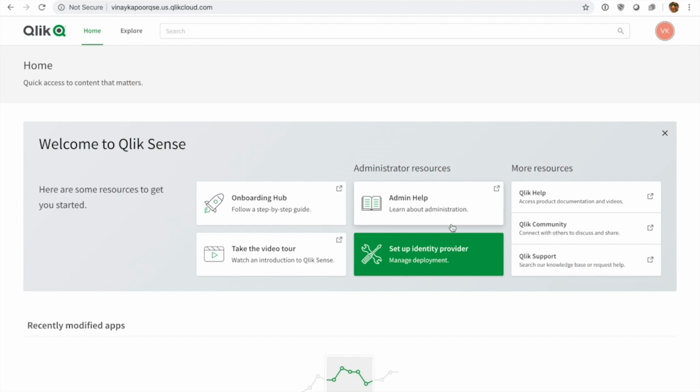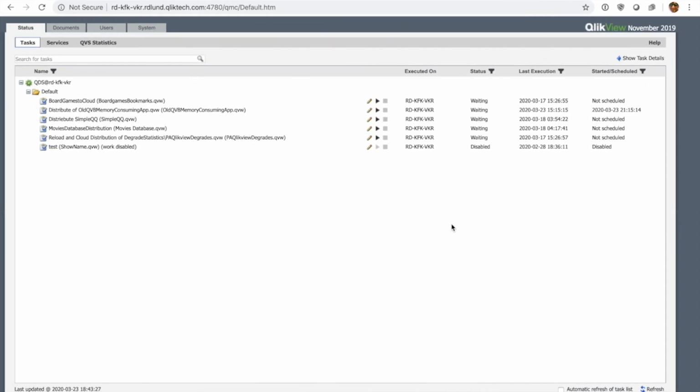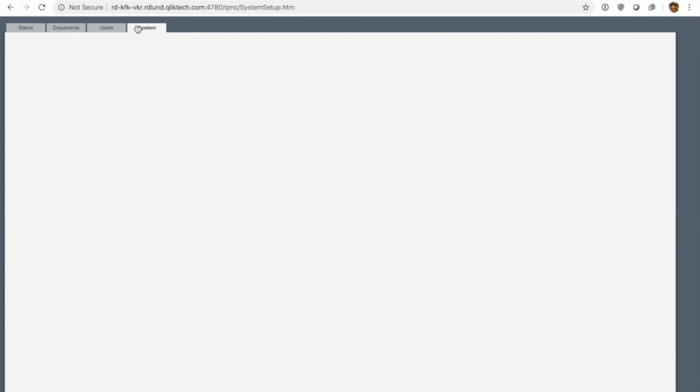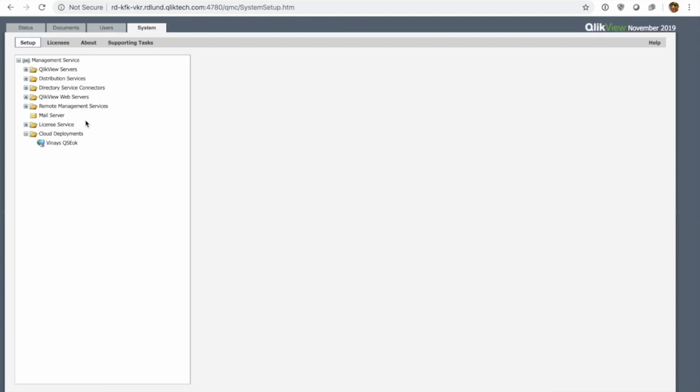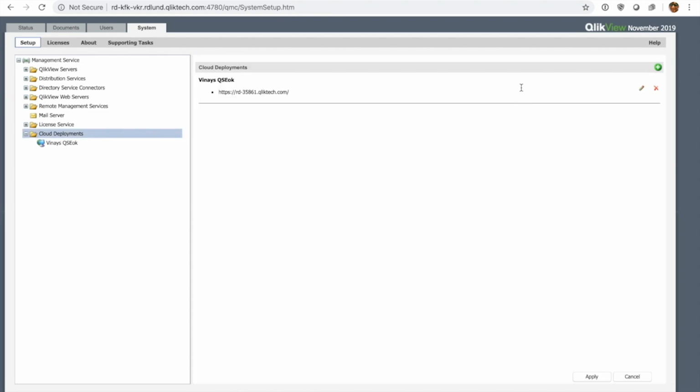In order to get started, I'm just going to move over to ClickView and to the beloved QMC, and I'm going to first start by wiring up my ClickView deployment to QCS. So here I am on the QMC. I'm just going to start by going to the System tab in QMC, and under the Cloud Deployments folder, I can now go ahead and add my QCS deployment. So I click on Cloud Deployment. When I do that, you can see I have a Kubernetes deployment already wired up.